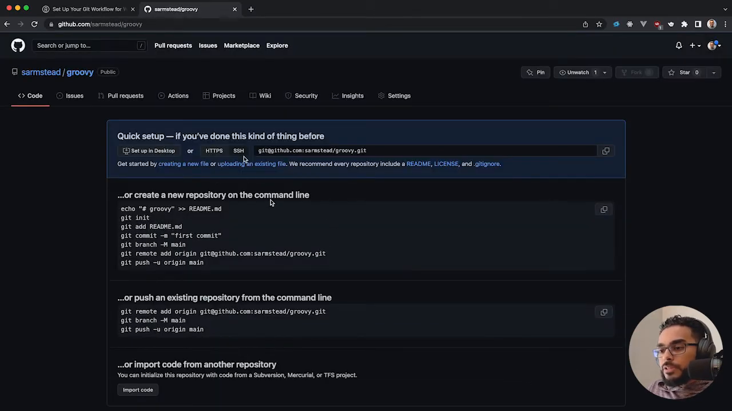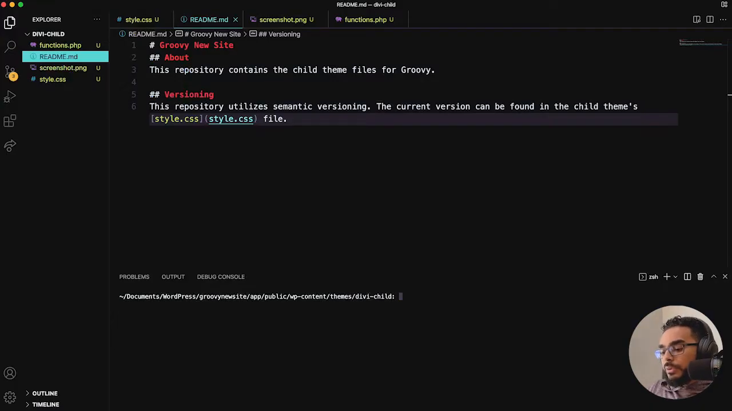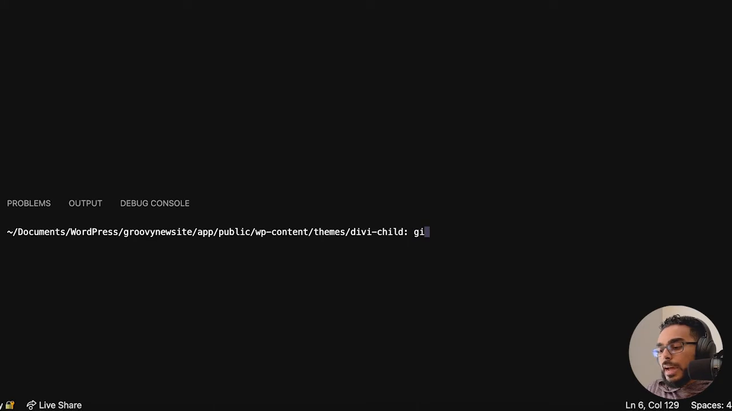And now what we're going to do is grab this SSH path here, because this becomes our Git remote. So I'm going to hit copy here. Okay, and then we're going to jump back over into VS Code. So now we're in VS Code, and what we're going to do is add a remote.